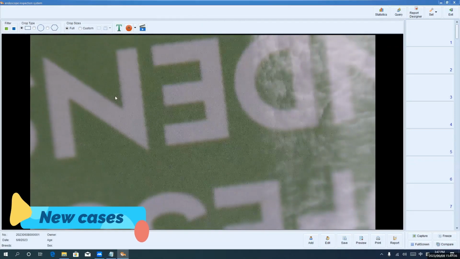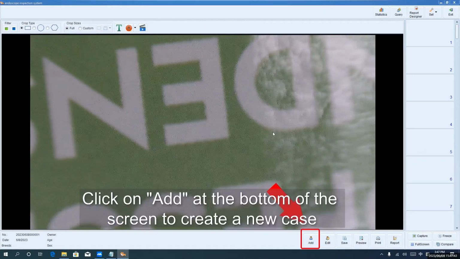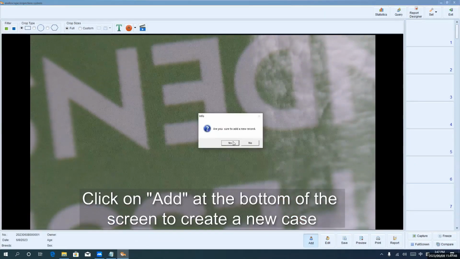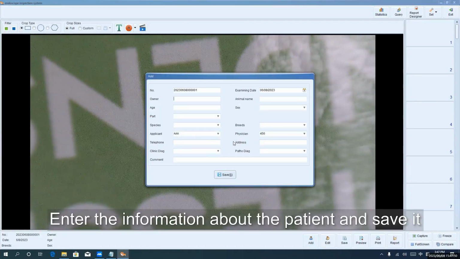New cases. Click on Add at the bottom of the screen to create a new case. Enter the information about the patient and save it.